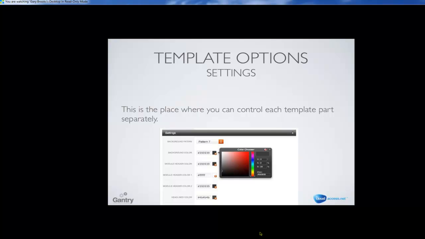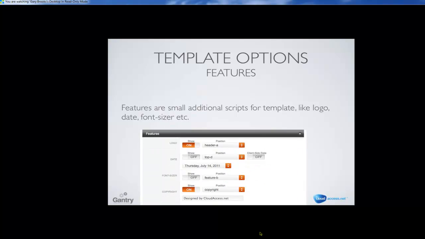The next part is features tab. We have small scripts there linked to this tab. We have a logo, date, font size, or copyright elements. And we are adding special features to the templates when they are needed.